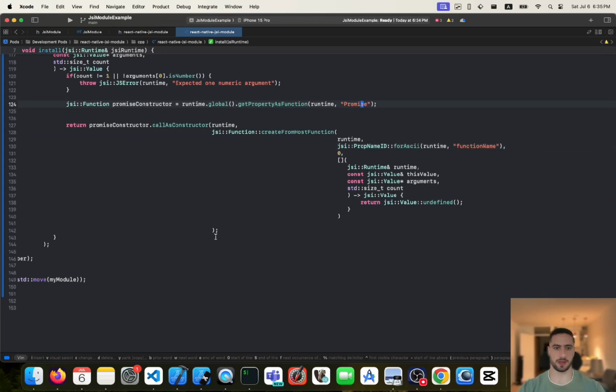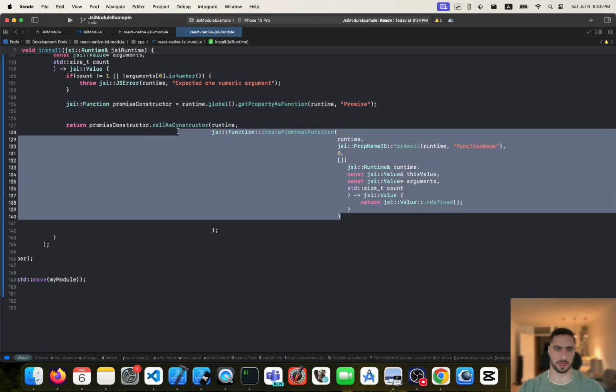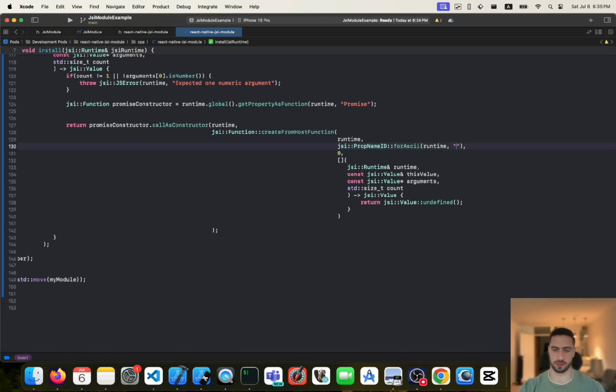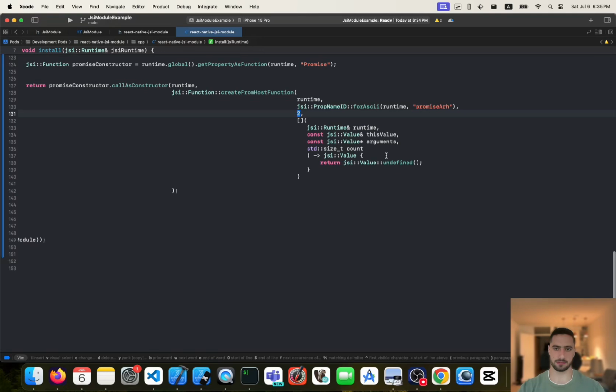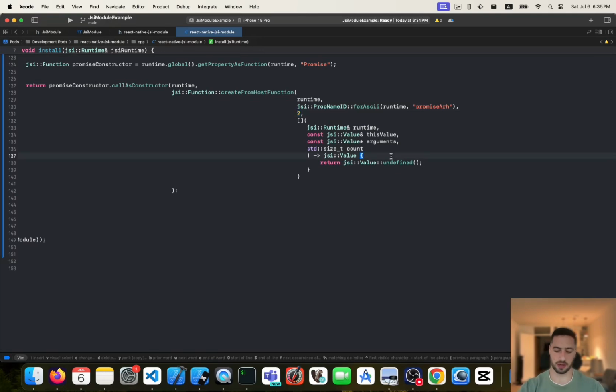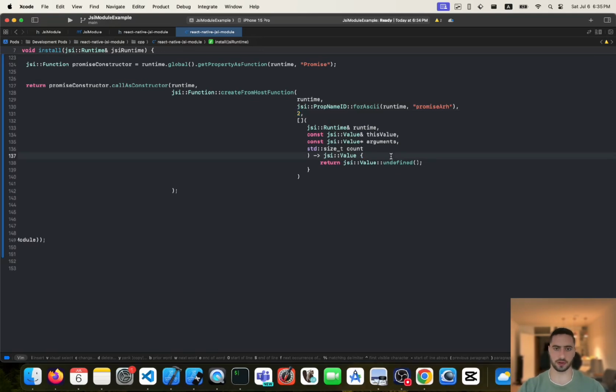Are we good? Yeah. So what we are doing here really is adding this createFromHostFunction as an argument to the callAsConstructor. You can change this one to be really just promiseArg or whatever you want. Next, we say the number of arguments. Again, the promise constructor provides two arguments, which are the resolve and the reject. So we change this to 2.